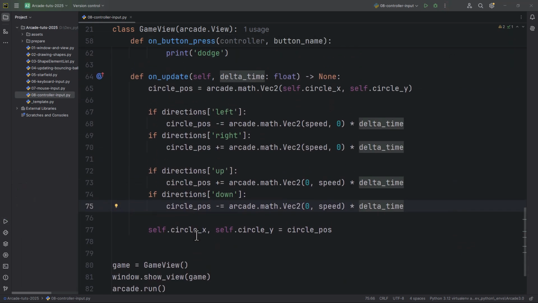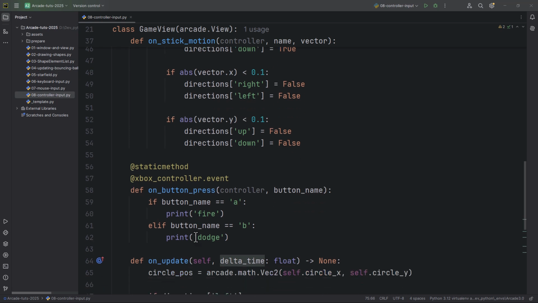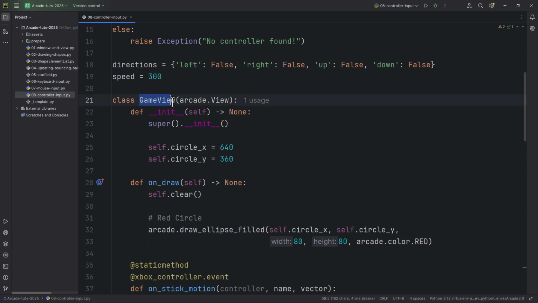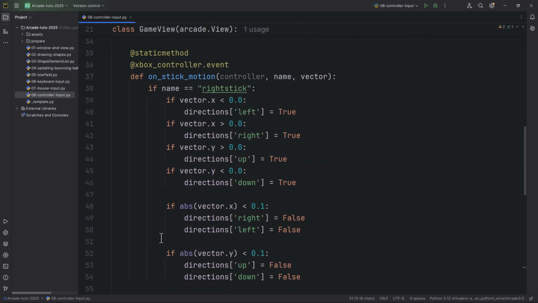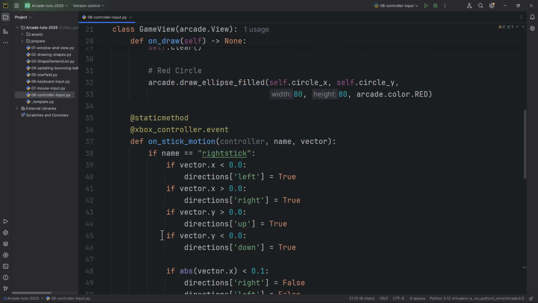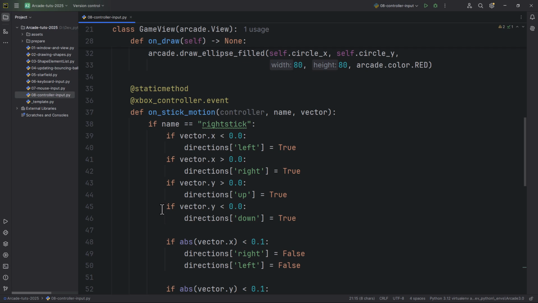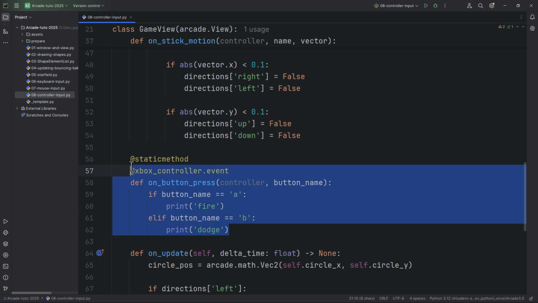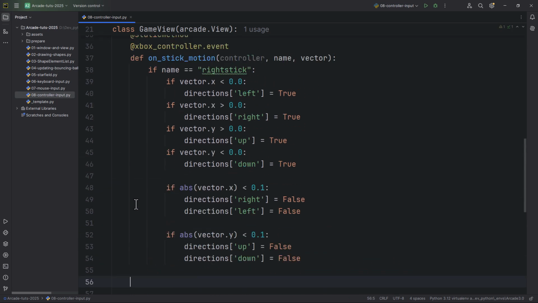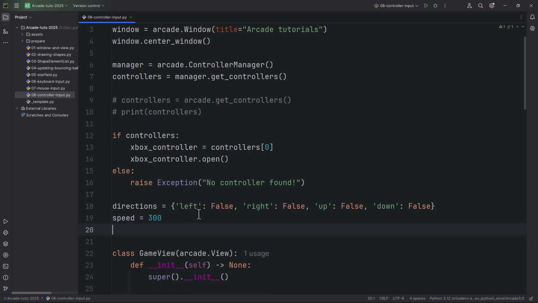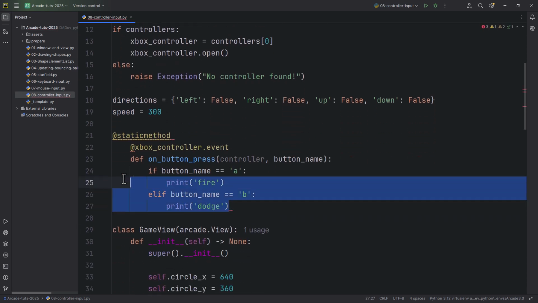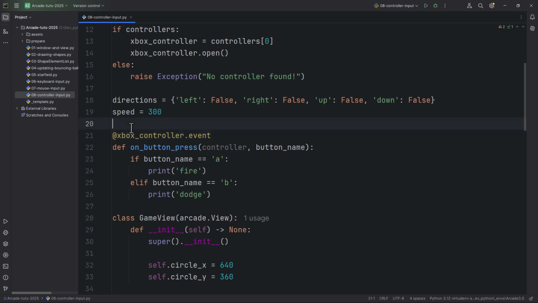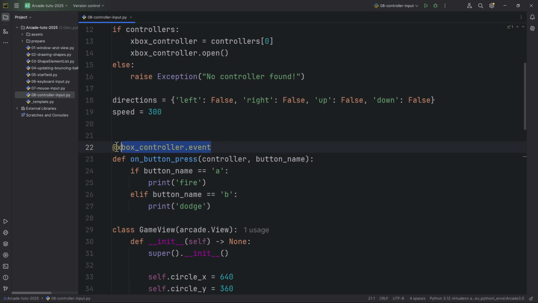And one more piece of information: probably these controller events shouldn't go inside the GameView class, as I already told you in the beginning of this video. If you want to add these to the GameView, you can do it like I just showed you, but I'm going to refactor the code a little bit and move these functions outside. I'm going to cut this with Ctrl X and put it outside of this GameView class, for example here. In this case, of course, we don't need the static method decorator anymore. We only need the Xbox controller event decorator.